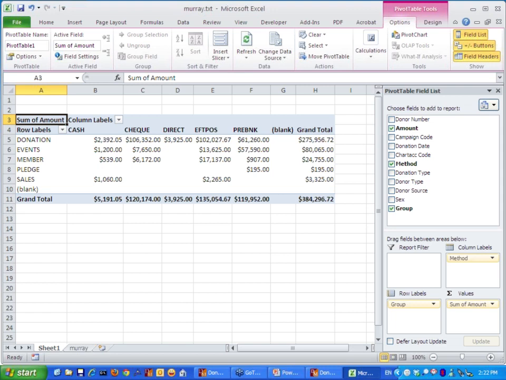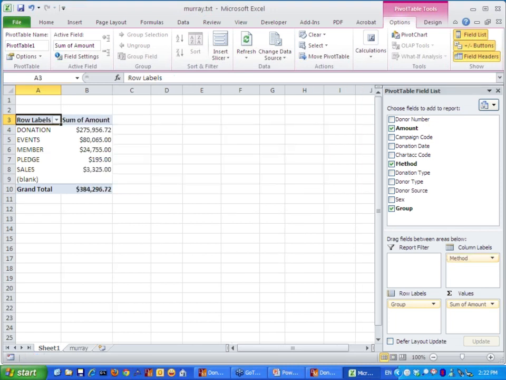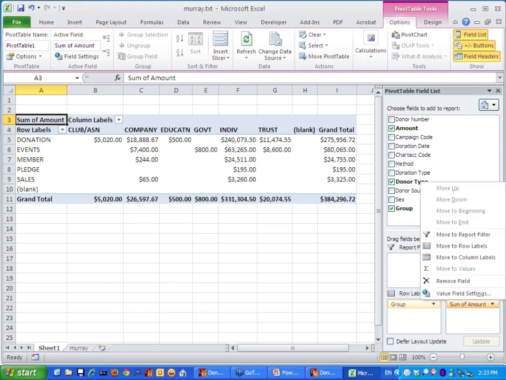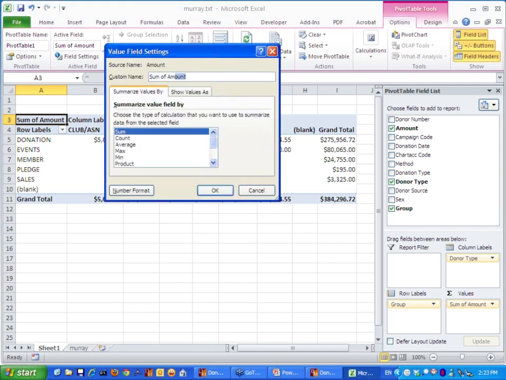Let's say you don't want it split up by pay method, but you want it split up by donor type. I'm just going to get rid of that. I'm going to drag donor type in there, and now you can see the donor types that have been used for those donations over that three-year period. And again, it's split up by the campaign groups. Now, at the moment it's saying sum of amount. We can actually change that as well. So rather than say that, I'm going to say maybe just donation or something of that nature. And if I go OK now, it says donation.